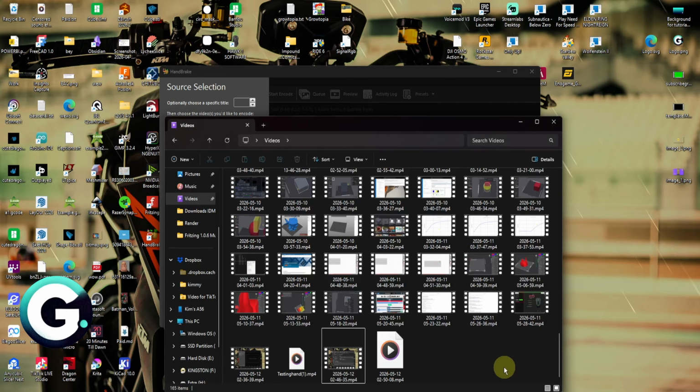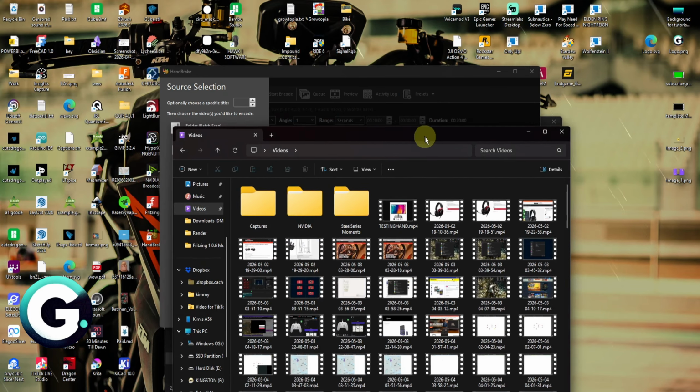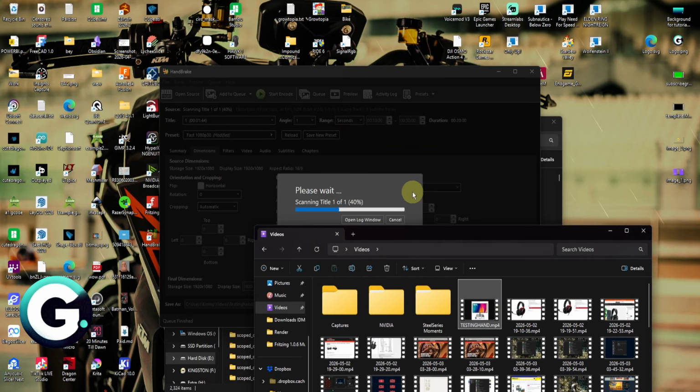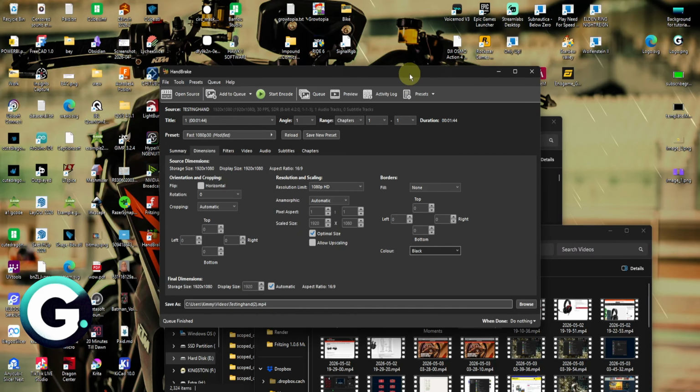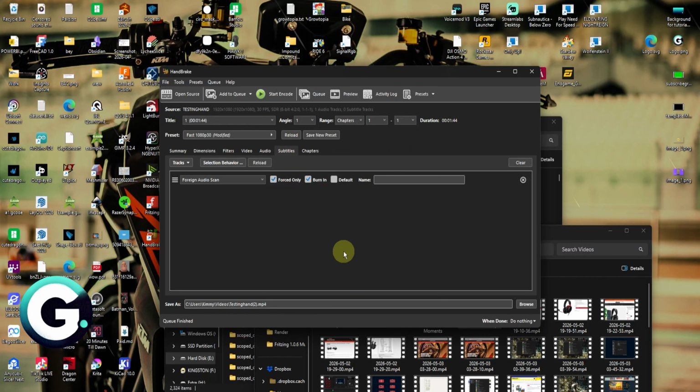And so the first thing that you want to do is to just import your video onto HandBrake. Now I'm going to be dragging it inside HandBrake to make things easier. And of course, let's head over to the subtitles category.